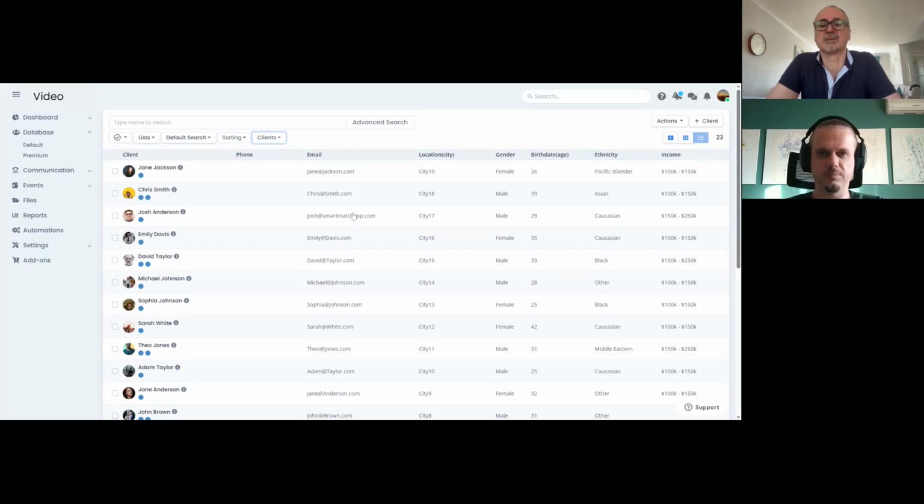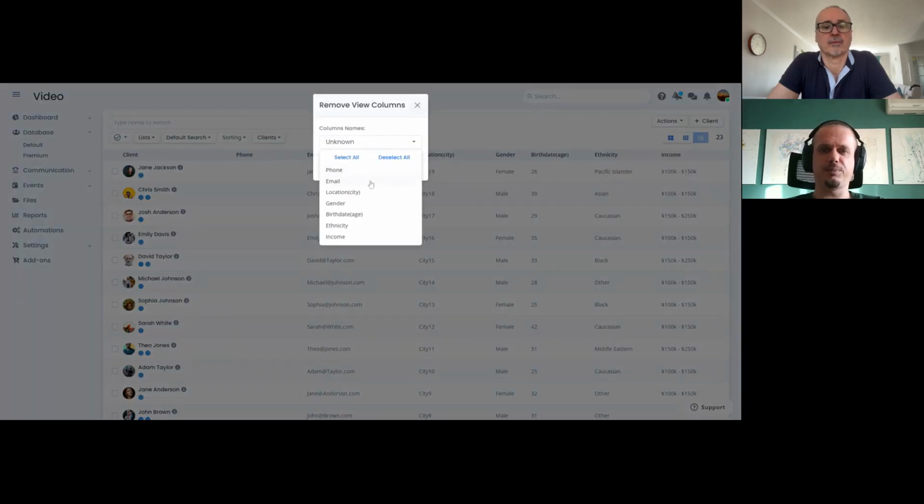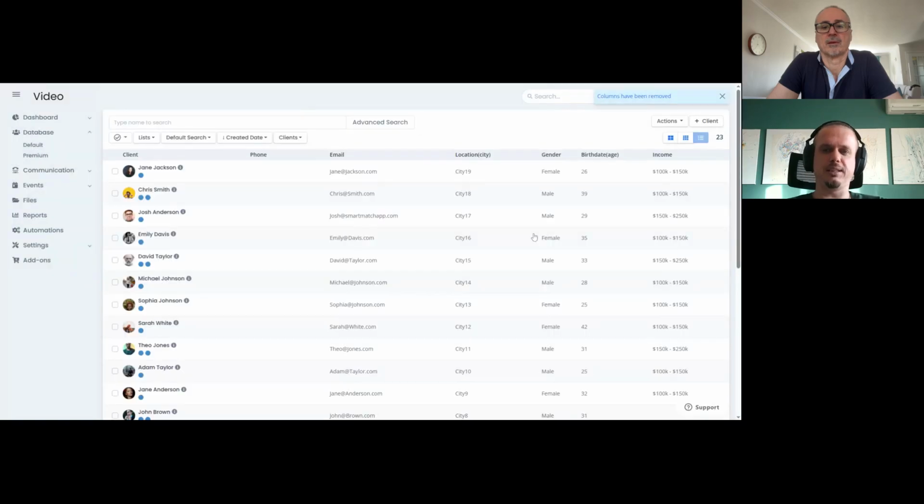So let's talk about specifics. You click on actions. Show me how you can remove, let's say we don't care about ethnicity in this view, just as an example. It's extremely simple. You click actions, remove view column. From this drop down, you select ethnicity, press remove, and it's not here anymore. Same approach with adding fields.